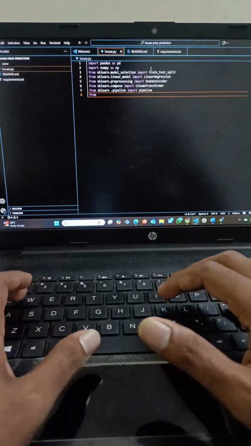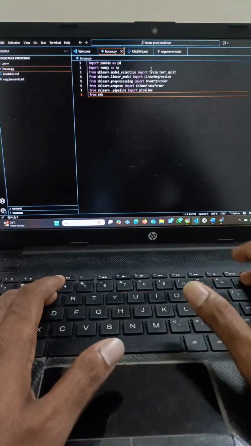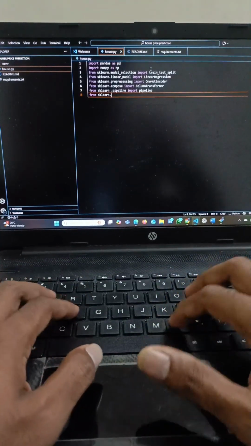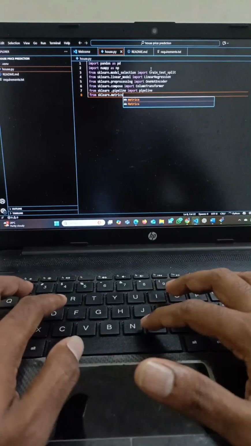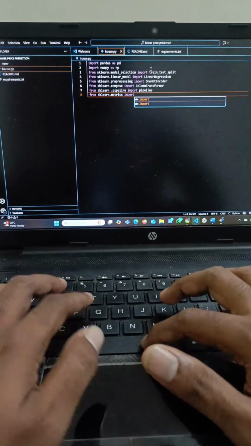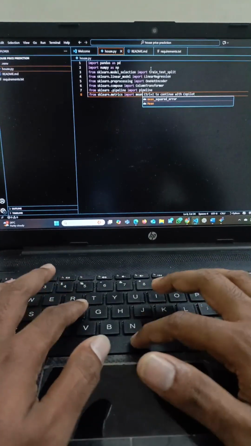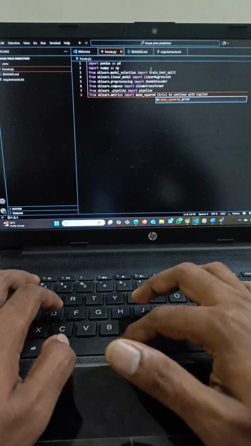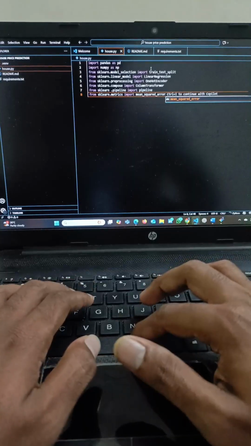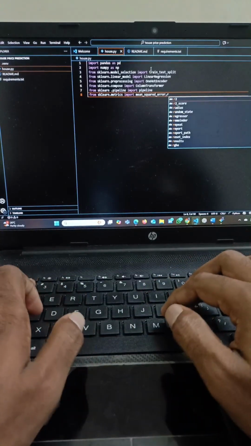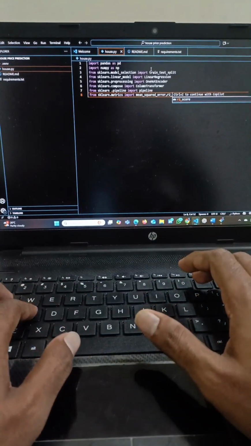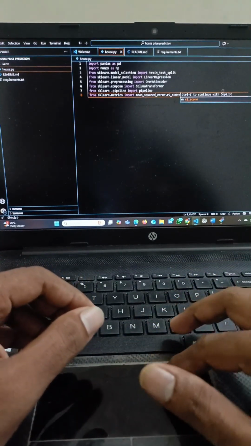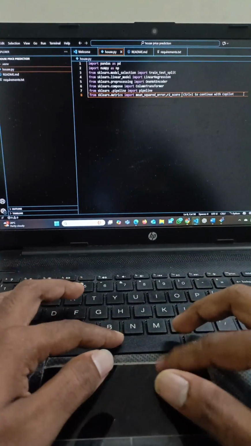Next I write from sklearn.metrics import mean squared error and r2 score. Finally, we import some metrics to evaluate our model. Mean squared error tells us the average squared difference between the predicted and actual prices, where lower is better, and r2 score tells us how much of the change in the price our model can explain. Closer to 1 is better.